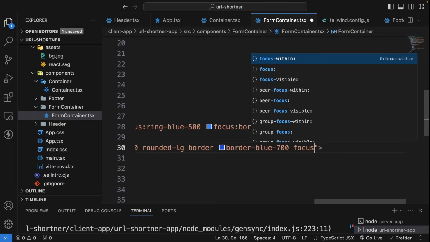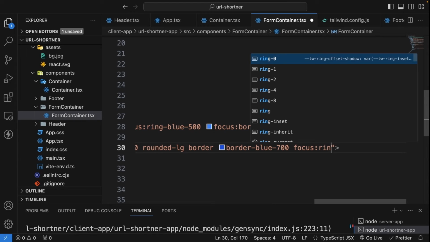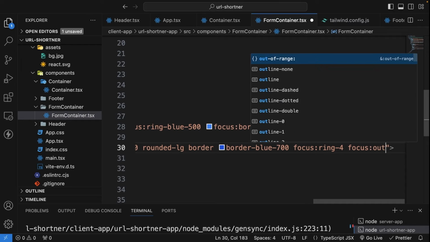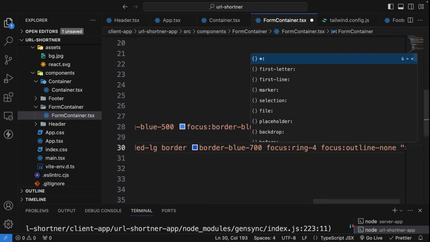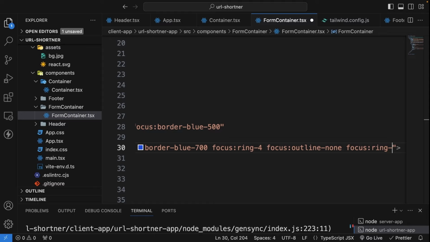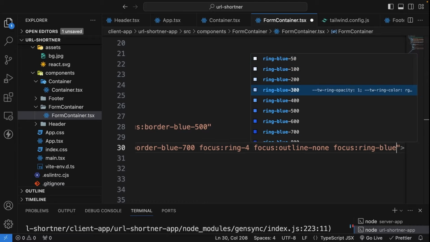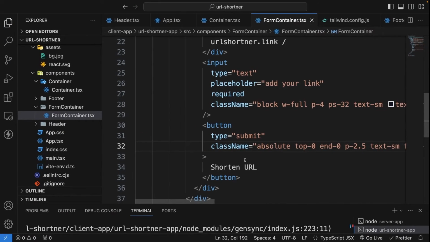In normal CSS, you write a lot of CSS by giving a class, but here each of the CSS is turned into a class name. So you don't need to write, you just need to add those class names. So I'm going to have the ring 4, and then the focus outline none, so that when we click on it, we don't see the button outline. And then let's have the focus ring blue 300.